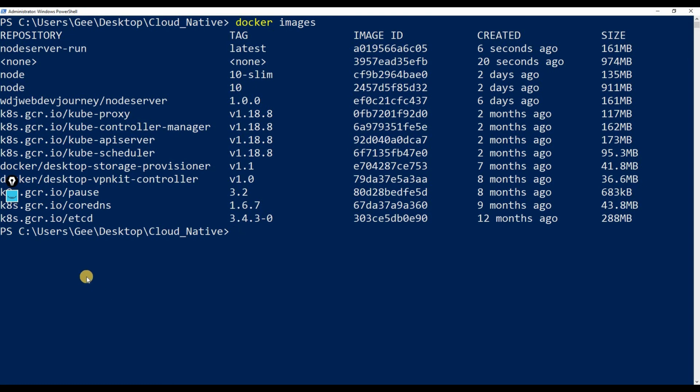Now what I want to do is actually tag that node server with a different version, obviously, because we're going to be pushing this to Docker Hub. So docker tag, I want to tag the nodeserver/run, and I want to tag it. You have to do it, remember, with the namespace and then whatever. So wdj, web dev journey. This is the one time I regret actually having my namespace be the whole thing.